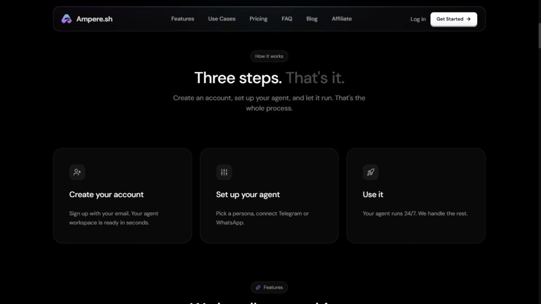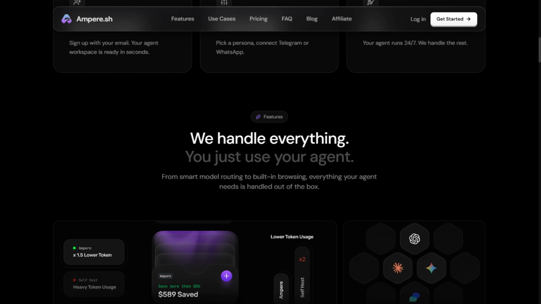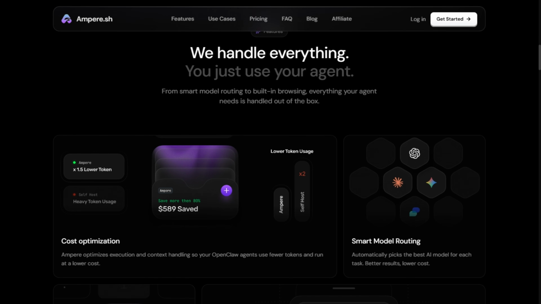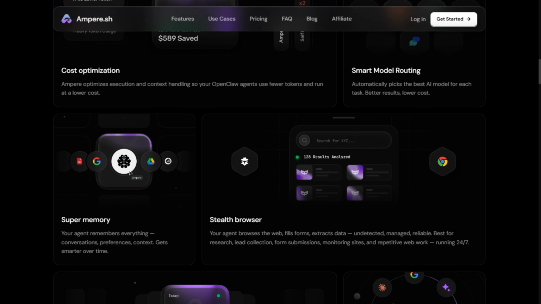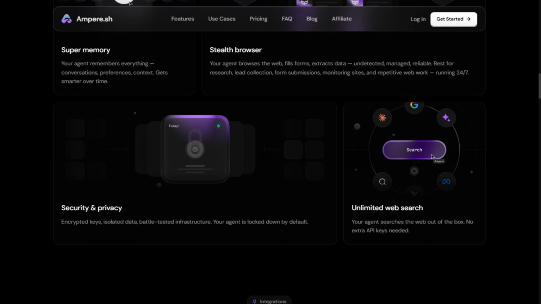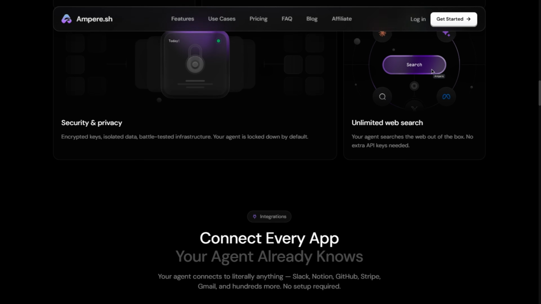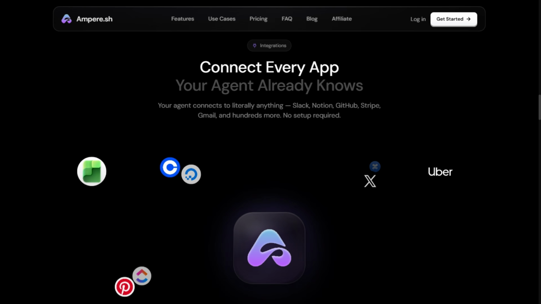Ampere is a managed hosting platform built specifically and exclusively for OpenClaw. It was designed from the ground up with one single goal in mind: to take everything that makes self-hosting OpenClaw painful and just handle it for you, completely in the background, so you never have to think about it. Think of it like Vercel for AI assistants. You show up, you configure what you want your agent to do, and Ampere takes care of absolutely everything else.